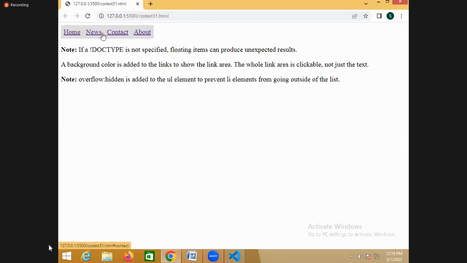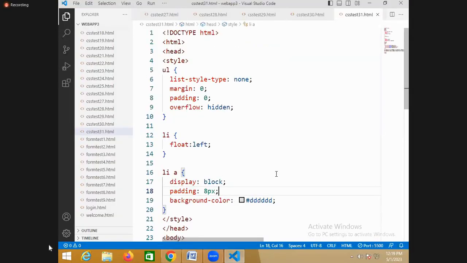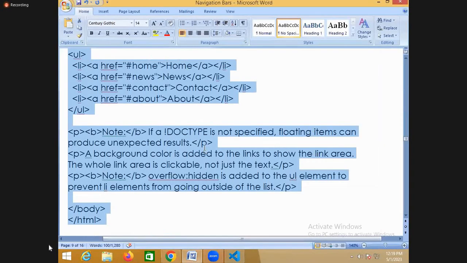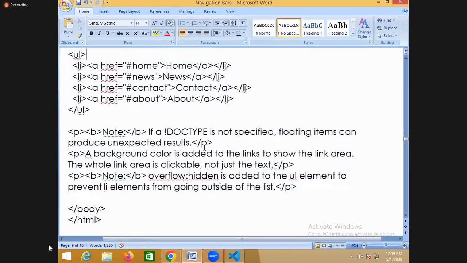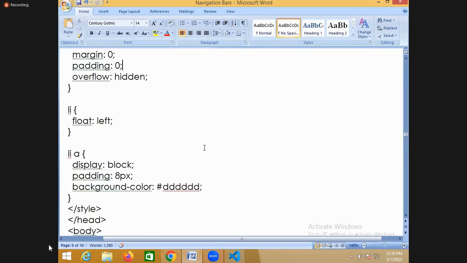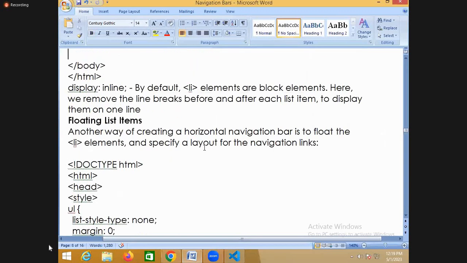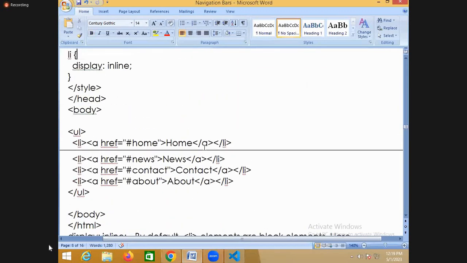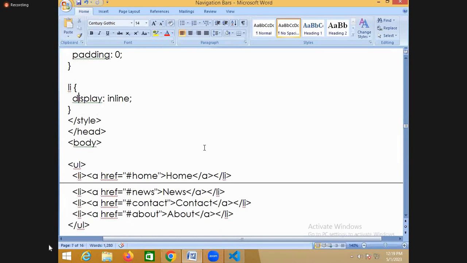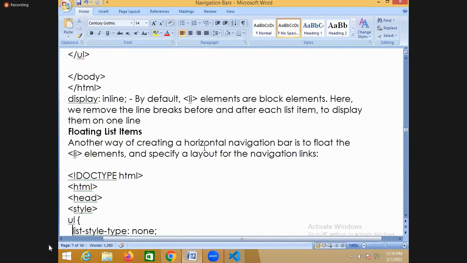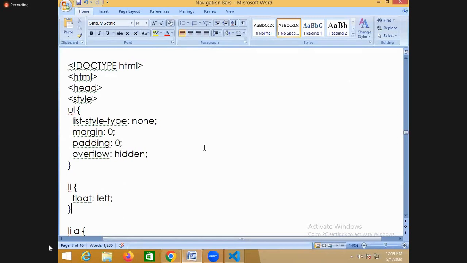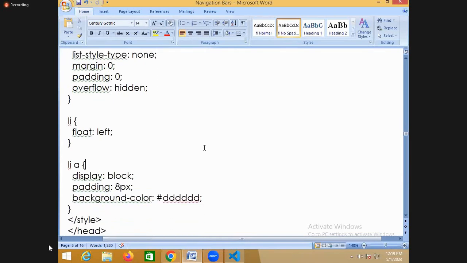There is spacing applied, yes. That you can call as what? Padding. Right. This is how you display horizontally. Only one property you have to change, the list item display property. You have to change it to inline, or you have to change the list item property to float. That is, the flow from left to right or right to left.